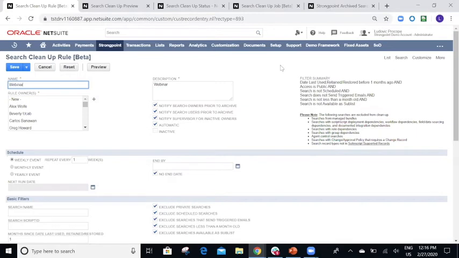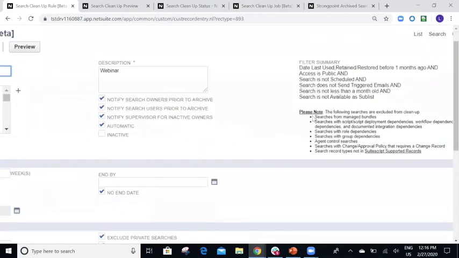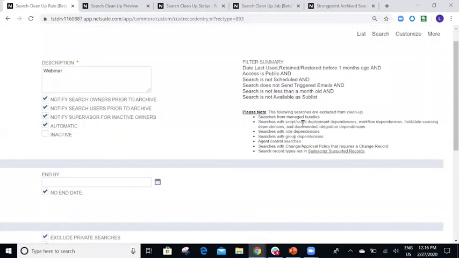On the right here, as we select the different filters that we're going to go over in a minute, you'll be able to see the filter summary. As you select them, this will be updated. At the bottom here, Strongpoint is going to make sure that you don't break anything by cleaning up searches within your system.